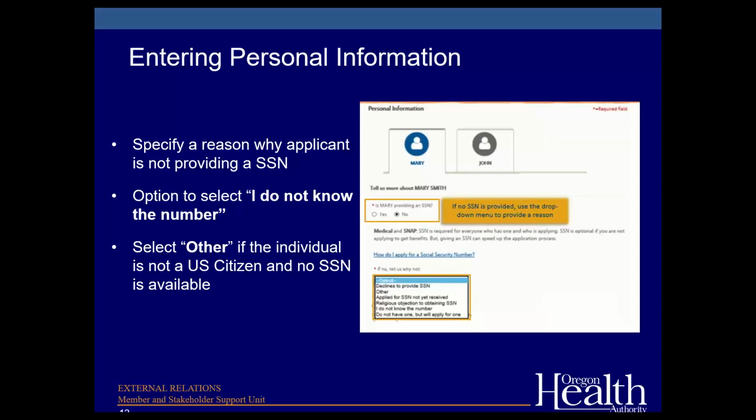So entering personal information. Here we're going to specify a reason why the applicant is not providing a social security number. The option to select I do not know the number is available, but just to let you know that if you select I do not know the number, this will pend the applicant case, as a social security number is required for someone that is requesting benefits, which may create complications for database matching later on. You would then select other if the individual is not a U.S. citizen or does not have a social security number.